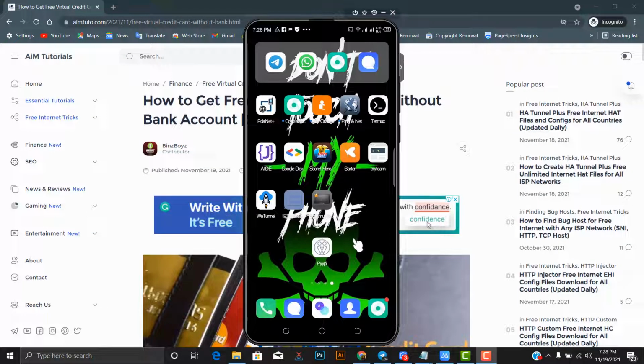Firstly, you will need to download and install the app you see on the screen from the video description. Once you've installed the app, open it.